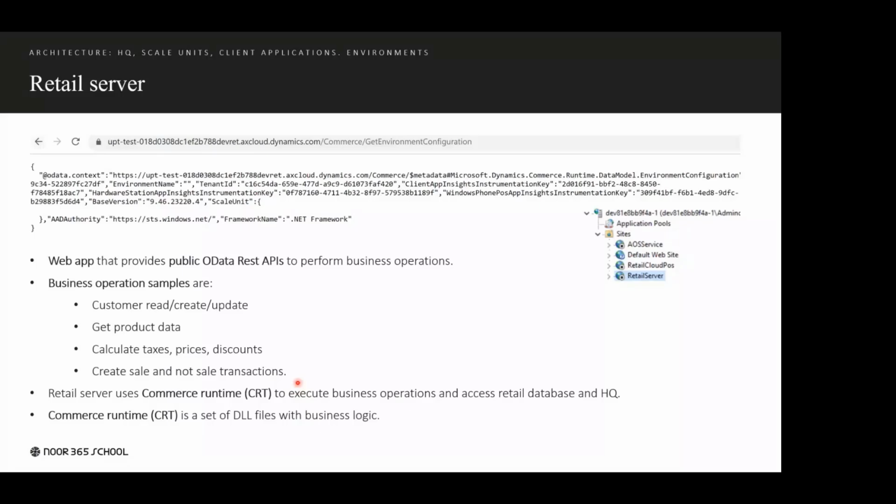In general, retail server is responsible for two big parts. First one, get configuration data. Second one, create some documents. Documents include sales receipts or some inventory documents like transfer orders, purchase orders, inventory journals, etc. These are the main things that the retail server can be doing. However, you can extend it to do anything else that you want to do.